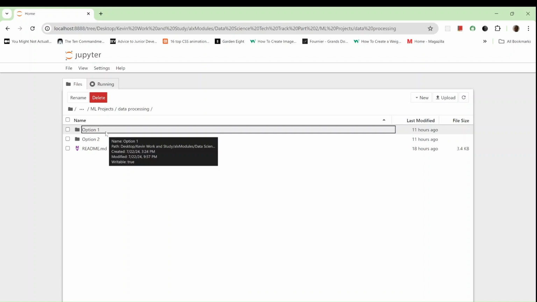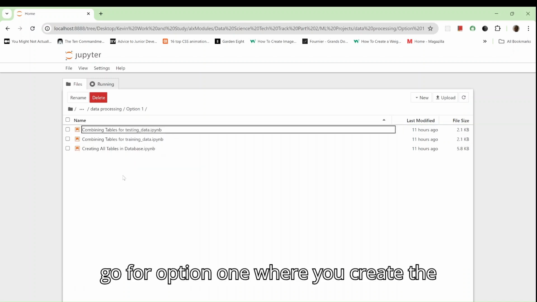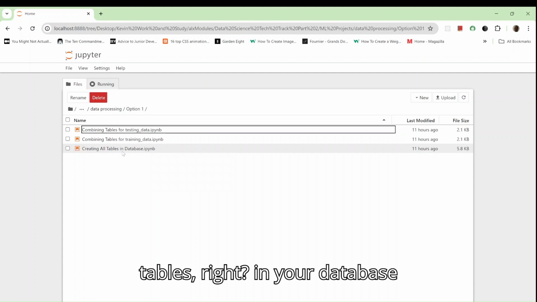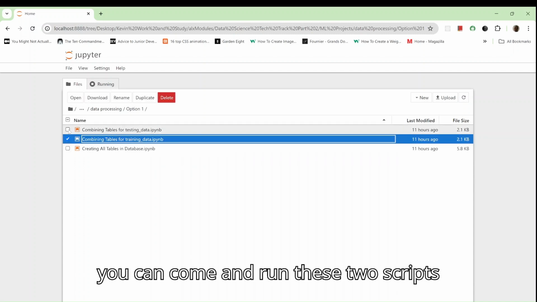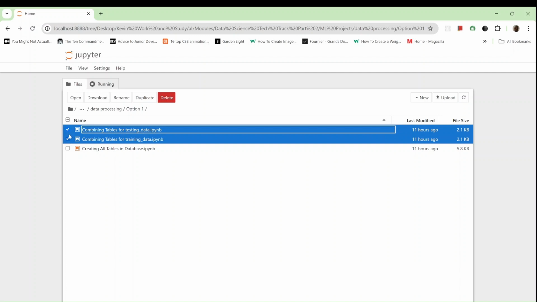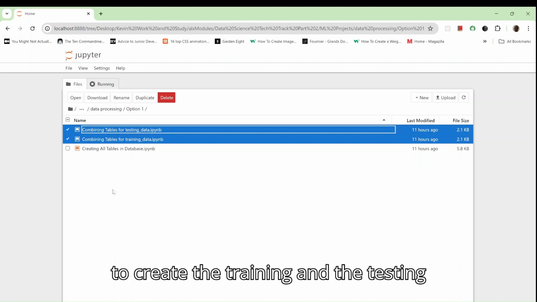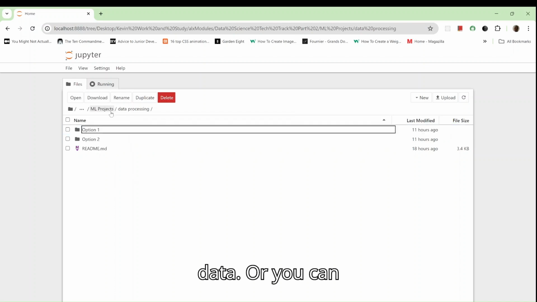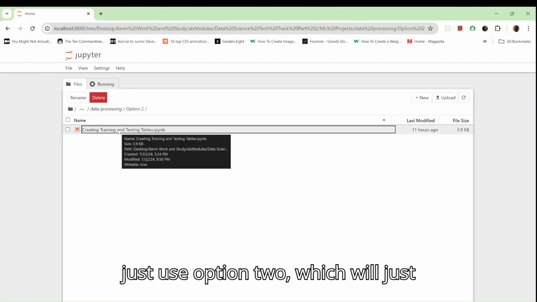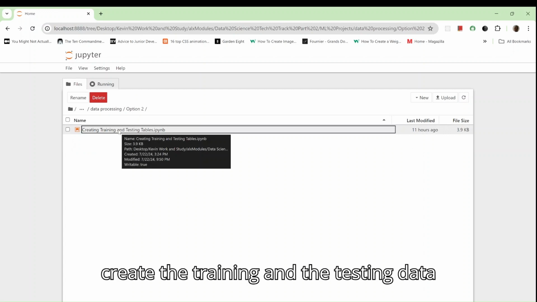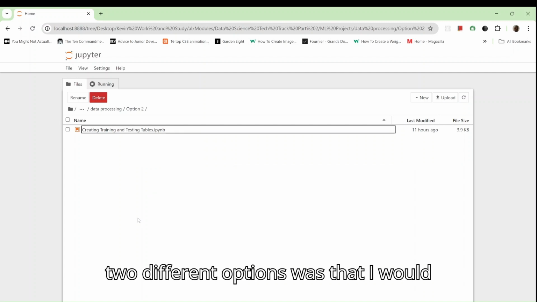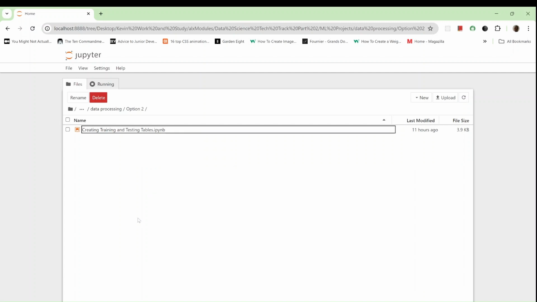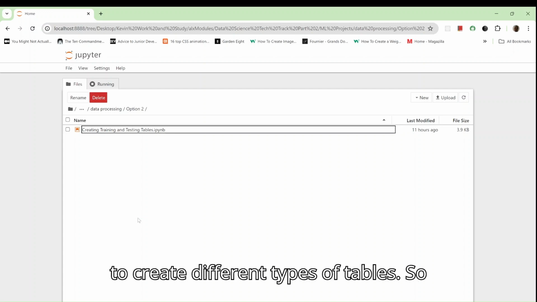You can either go for option one, where you create the tables right in your database, and after you've created the tables, you run these two scripts to create the training and the testing data. Or you can just use option two, which will create the training and the testing data for you. The reason I split them into two options is that I would expect people to create different types of tables.